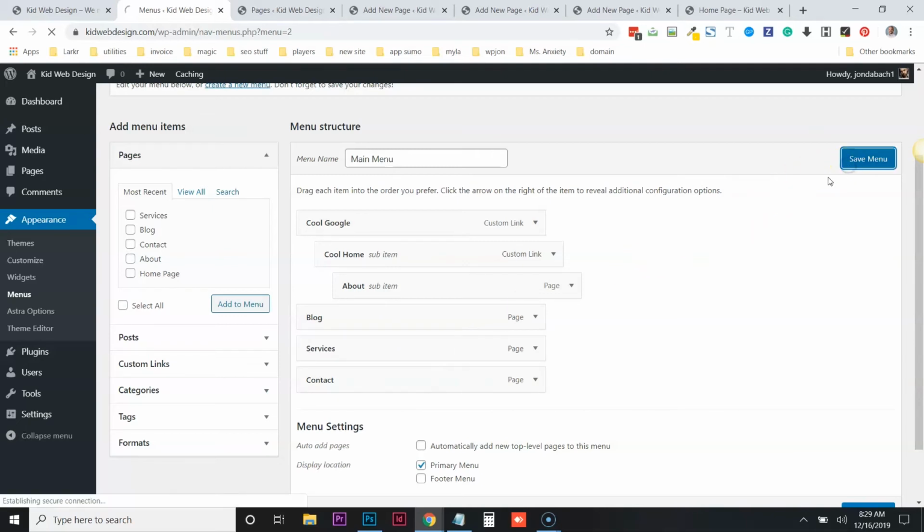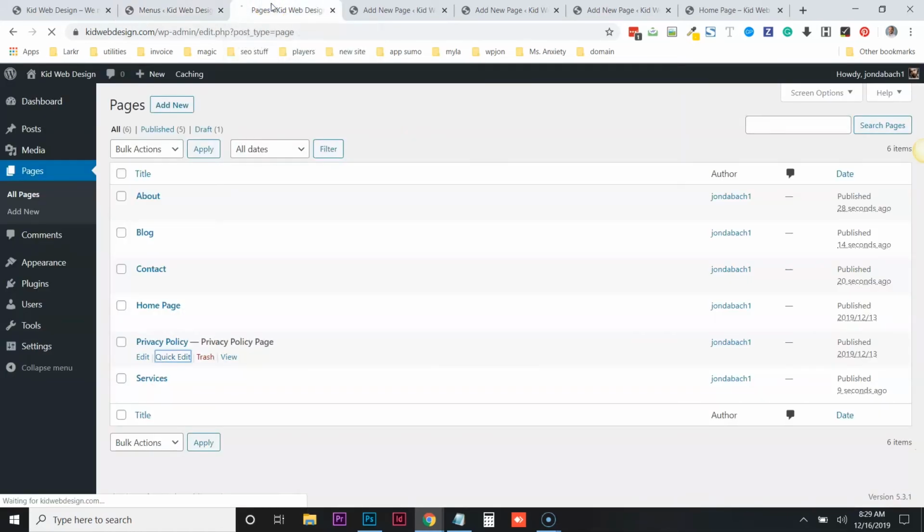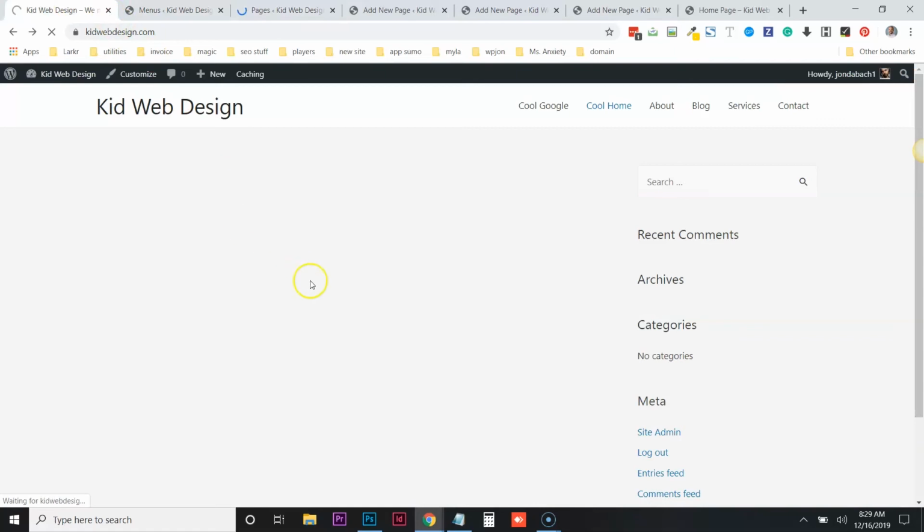So if we click Save Menu, I'll show you what that looks like on the front end of the site. We'll hit refresh on the front end, and you'll see that under Cool Google we have a drop-down. It's Cool Home, and then if we go to the Cool Home, there's a flyout menu, which is the second nested drop-down for About.